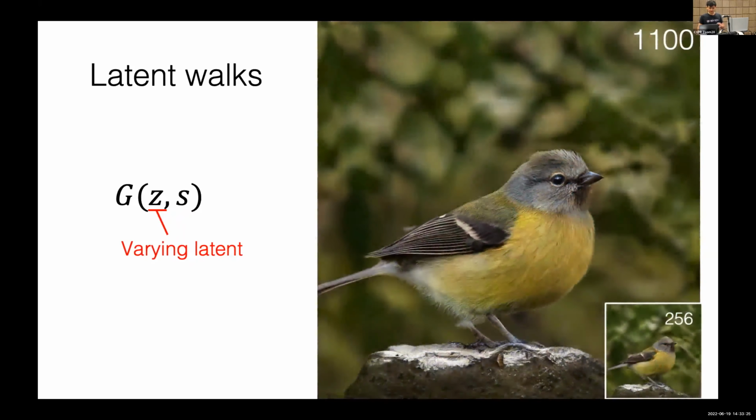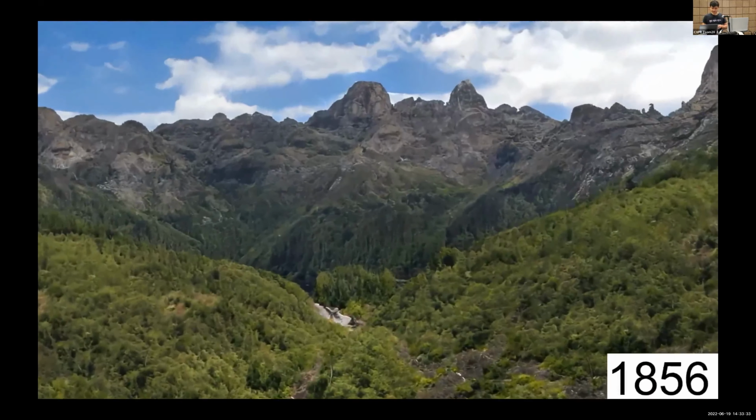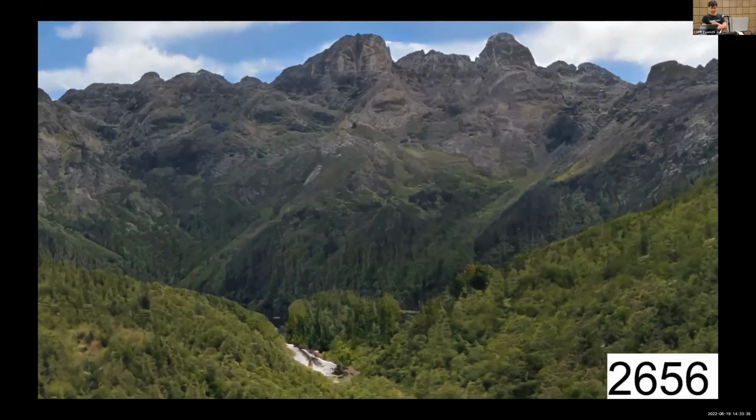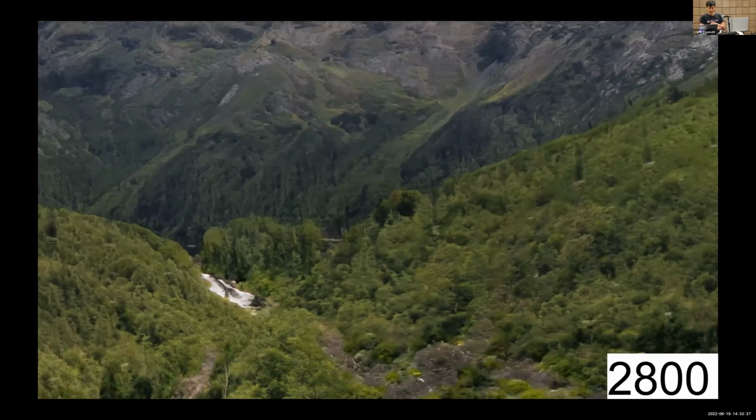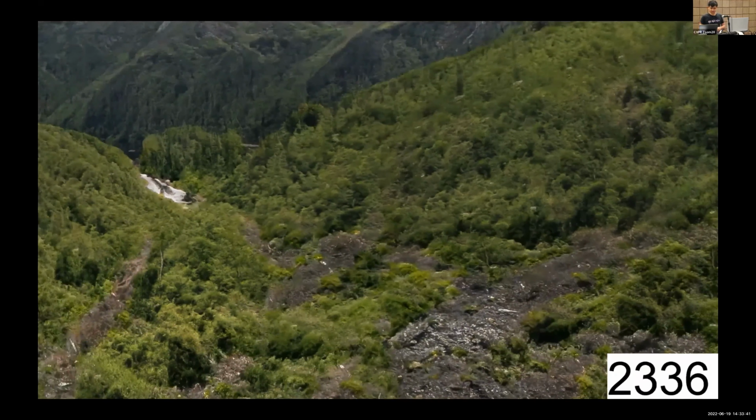Okay, can we go even higher? Well, we take a mountain data set where the base resolution is 1024. And here we're varying the scale, so we're zooming in all the way up to 2800. And we can see some interesting details in terms of vegetation and dirt.